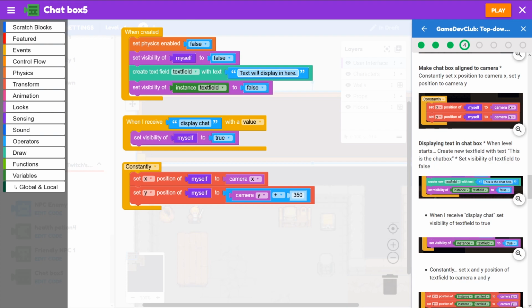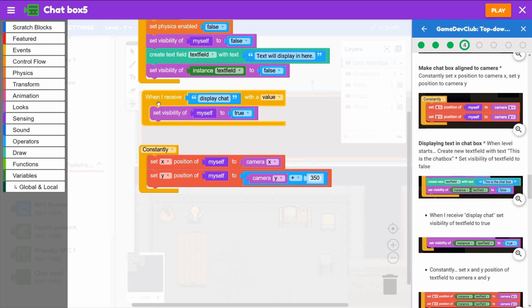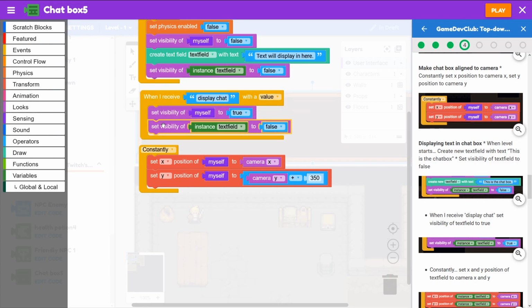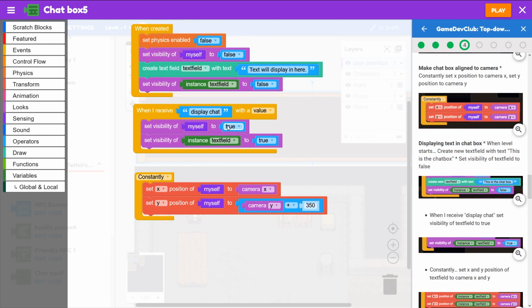Set visibility of text field to false. Okay, so we won't see it, but it should say text will display in here. We want it to become visible when we receive that display chat message. So let's duplicate set visibility of text field to false, put it in here when we receive that message, and set the visibility of the text field to true. So it will show itself.